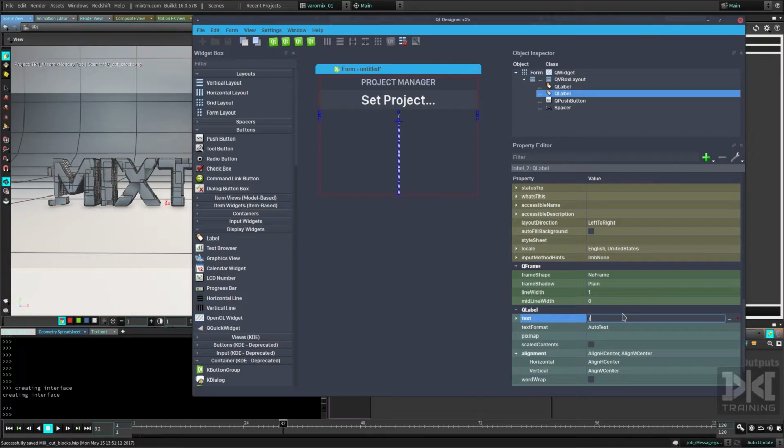Maybe some Houdini path obj sub Houdini. So it's just some value there for now.